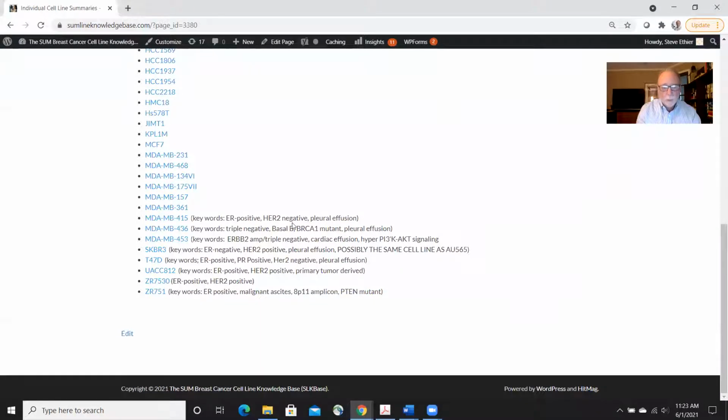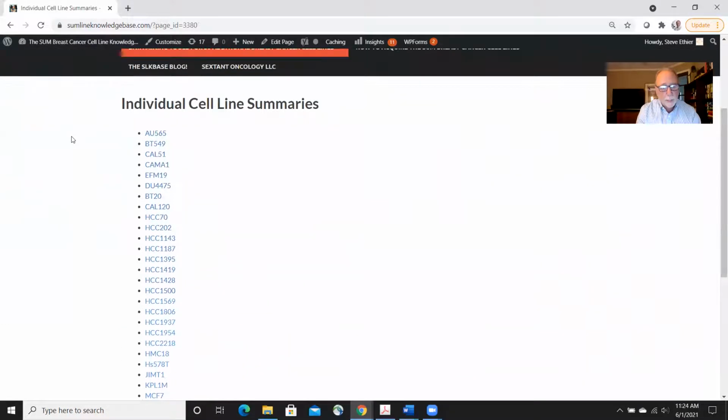So again, you can tell at a glance, if you're interested in the MDA MB415, this is an ER positive HER2 negative cell line derived from a pleural effusion. As I continue to work on this, all of the cell lines will have these sort of keywords. UACC812 is an ER positive, HER2 positive, derived from a primary tumor, and so forth. So we'll have keywords for all of the cell lines in just a few more days. So stay tuned for that.